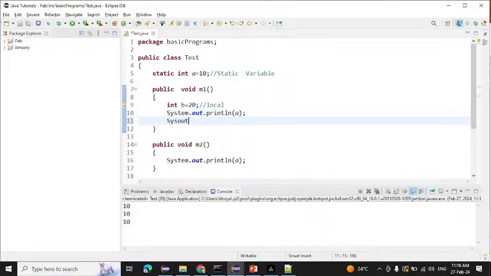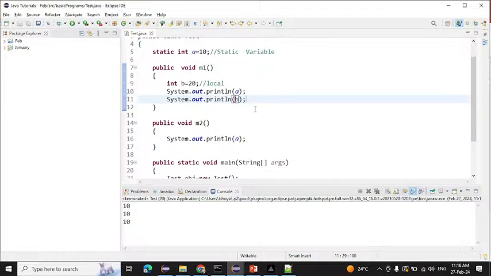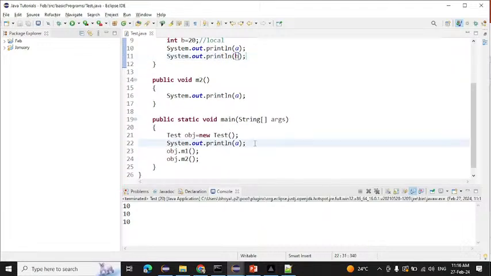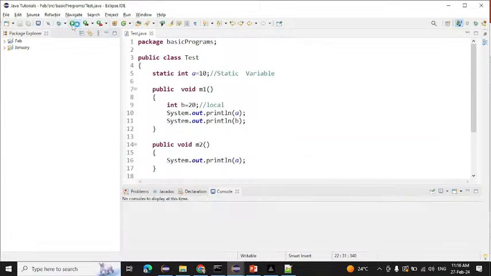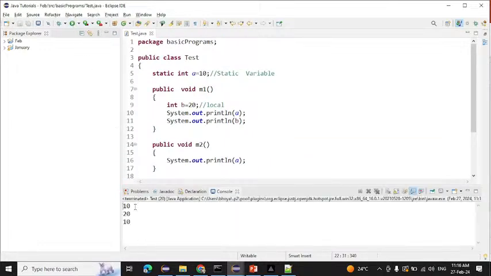System.out, if I write here and want to print b here, will you be able to print this b here? Yes, right? So what will it print? We will remove this a from here, otherwise we will get confused. Now if I run this one and print it here, 10, then 20, and 10. Here we are printing 10, with the help of b we are printing 20, and after that 10 is printed again.